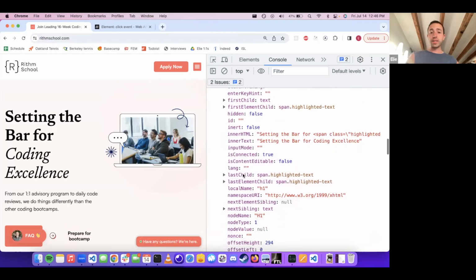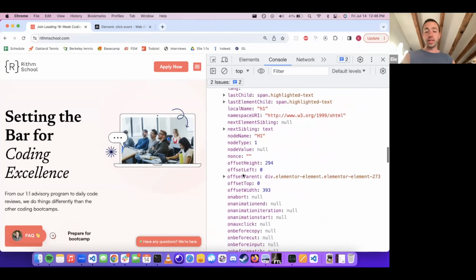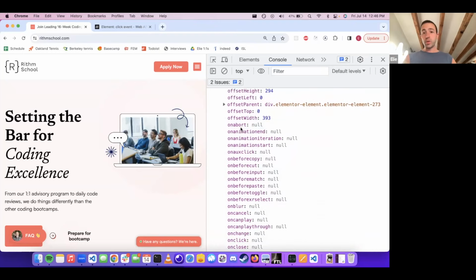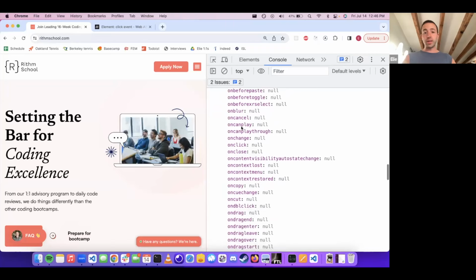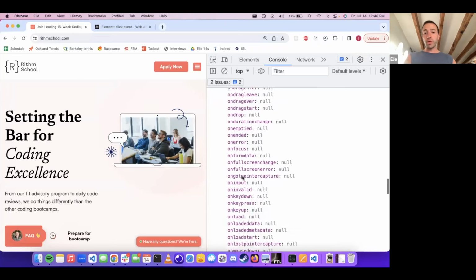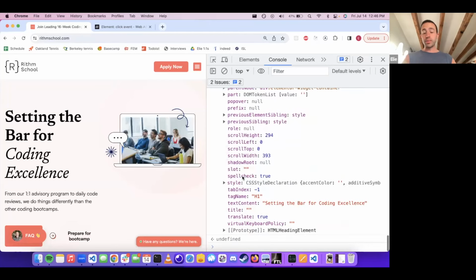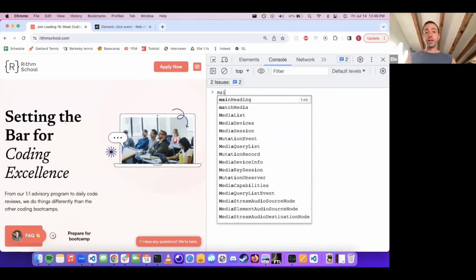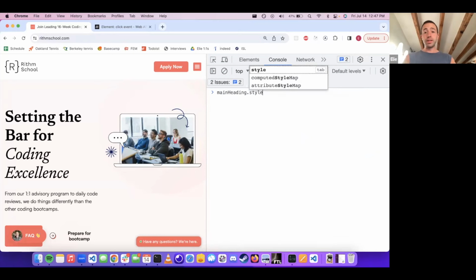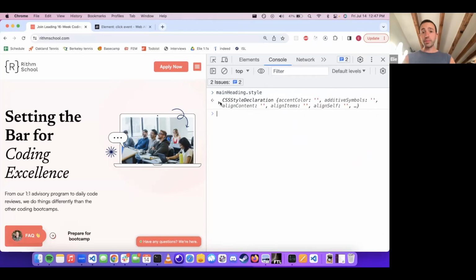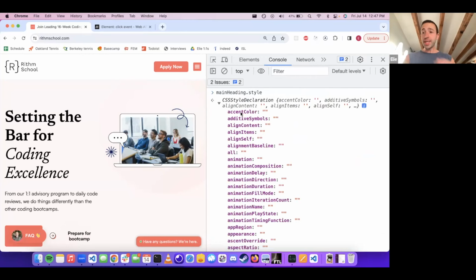You can see the first child inside. You can see the last child. You can see the sibling node. You can see the parent node. You can add all kinds of events, a click, a close, a copy, a drag, an error, a focus, everything your heart could ever desire. Where I want to spend a bunch of our time is this property here called style. And style, when I look at mainHeading.style, is another giant object with any CSS property you could imagine.